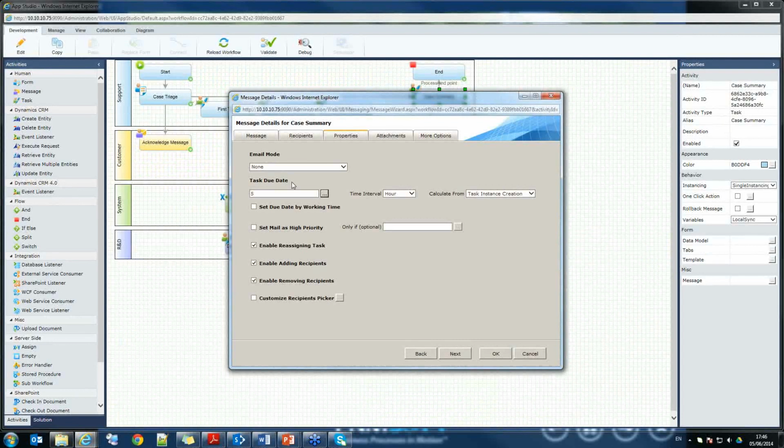So you can set the due date for this task to actually be 5 hours. So it improves the way you can control the due dates for tasks, or for very short tasks.